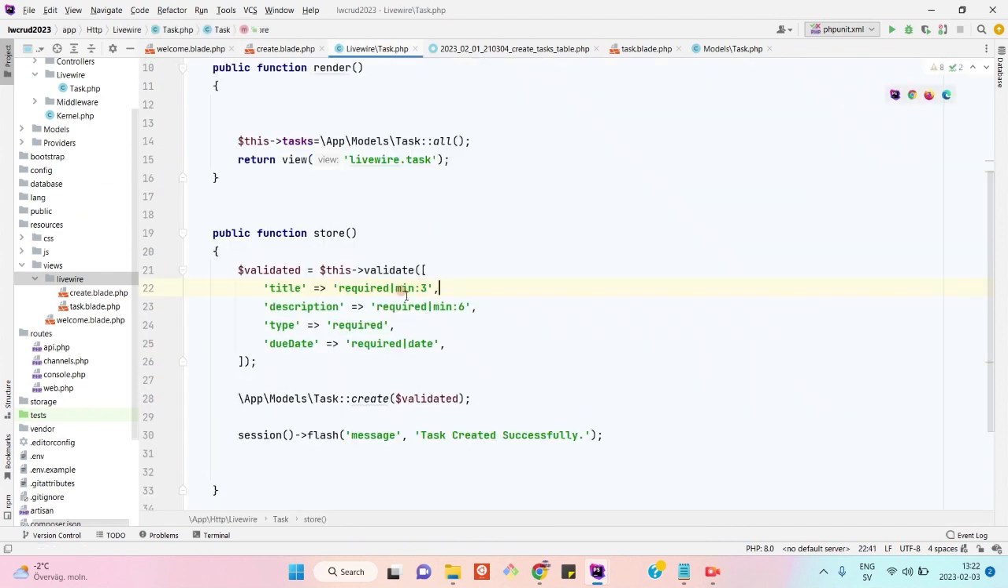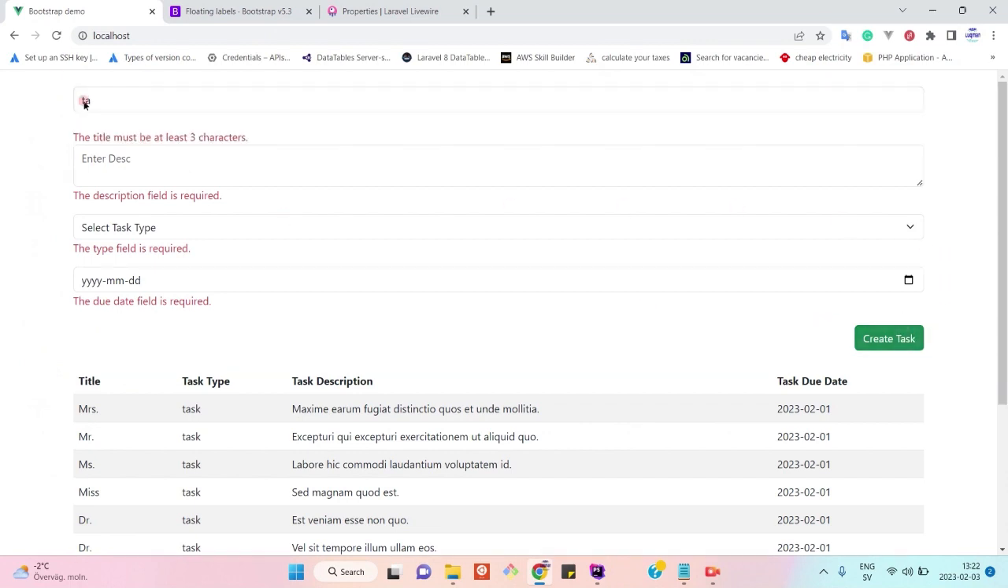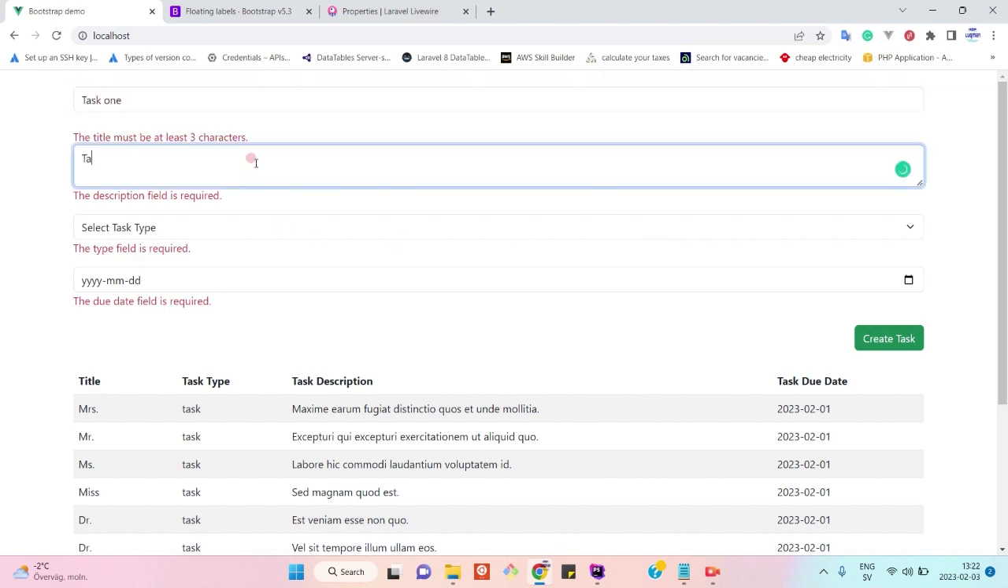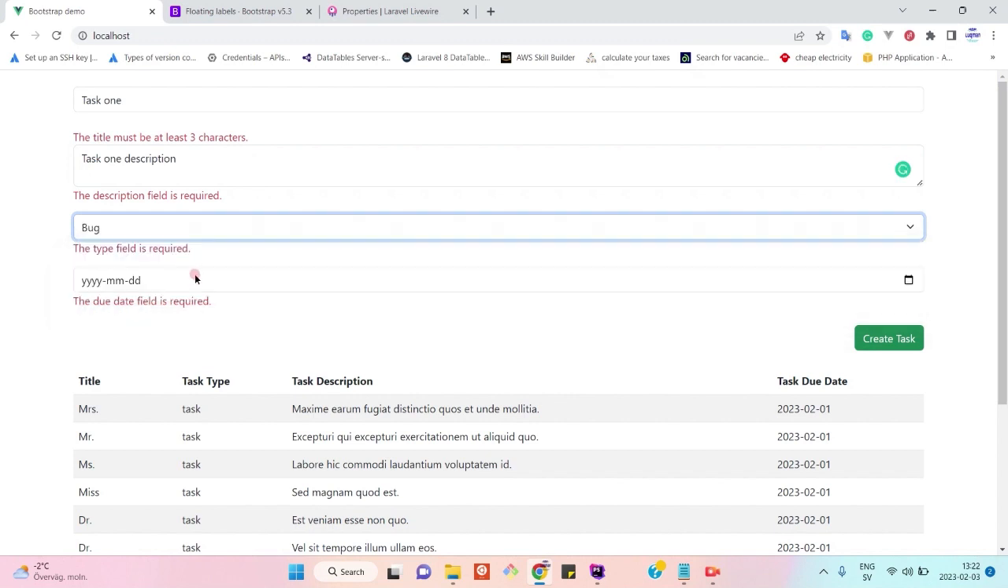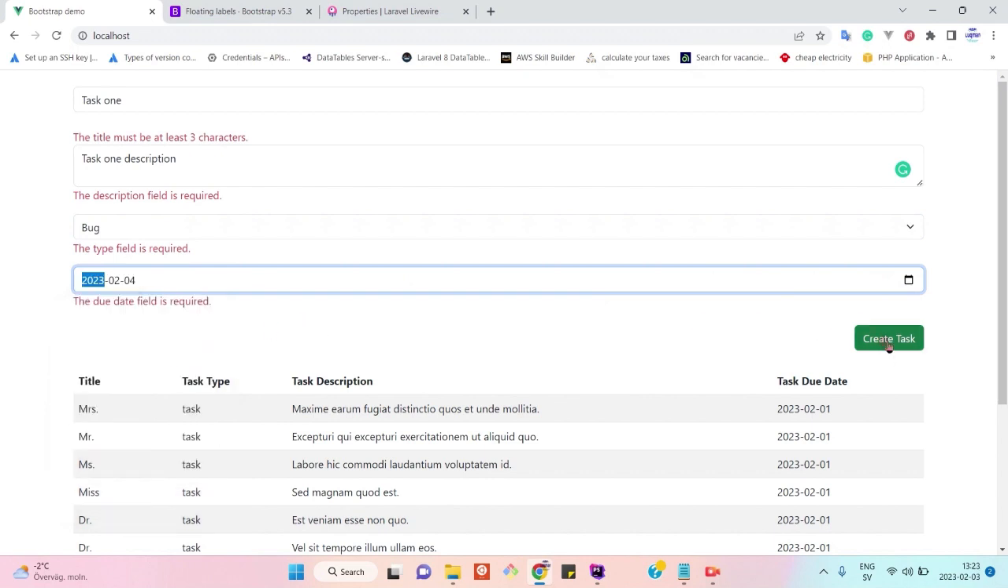But in the validation we have made it required, minimum 3, but it's still not working. Yeah, so there are 3. If we do it like this, the title must be at least 3 characters. Let's create a new task. Task 1, description. Task type is bug, and let's add a due date. Let's try to save the task.